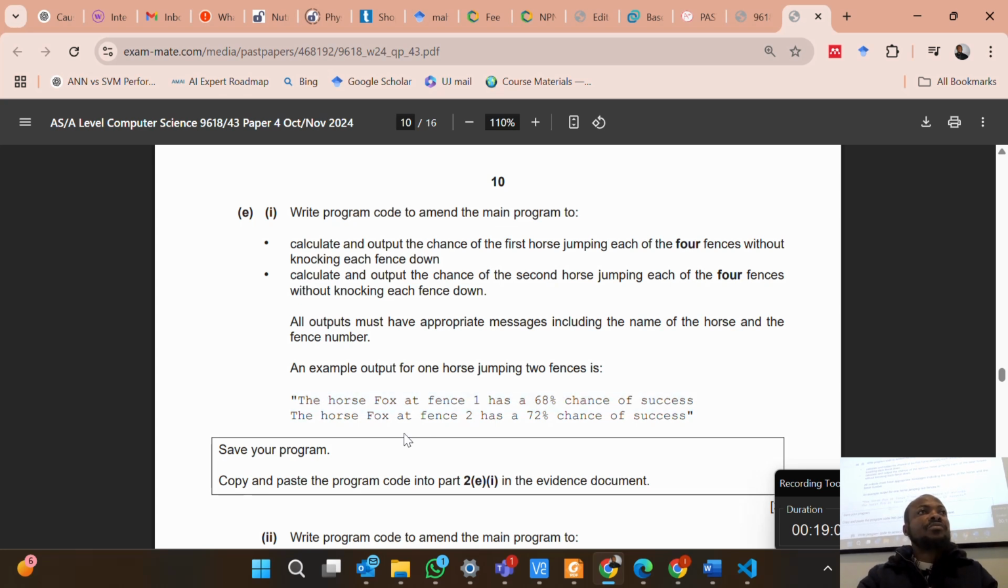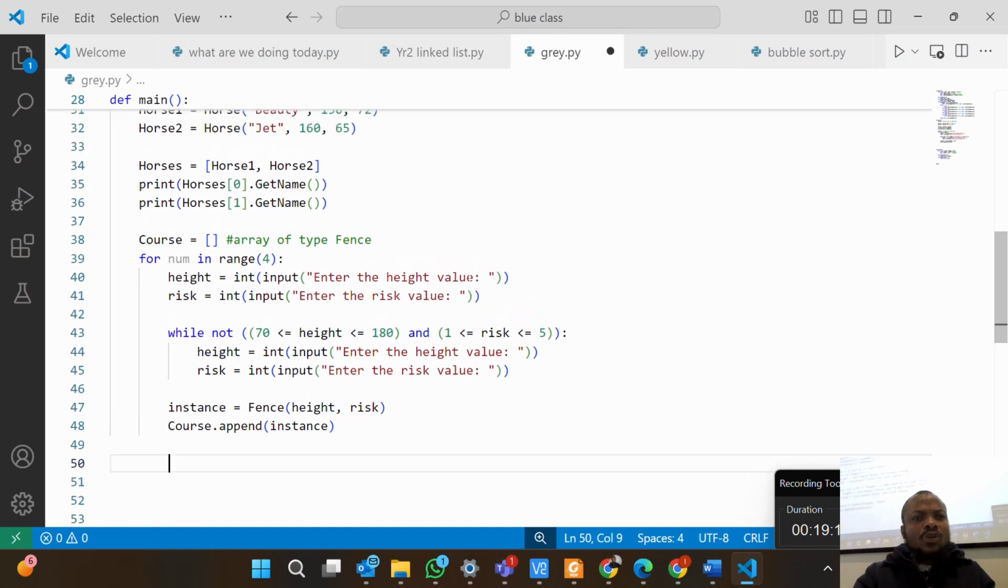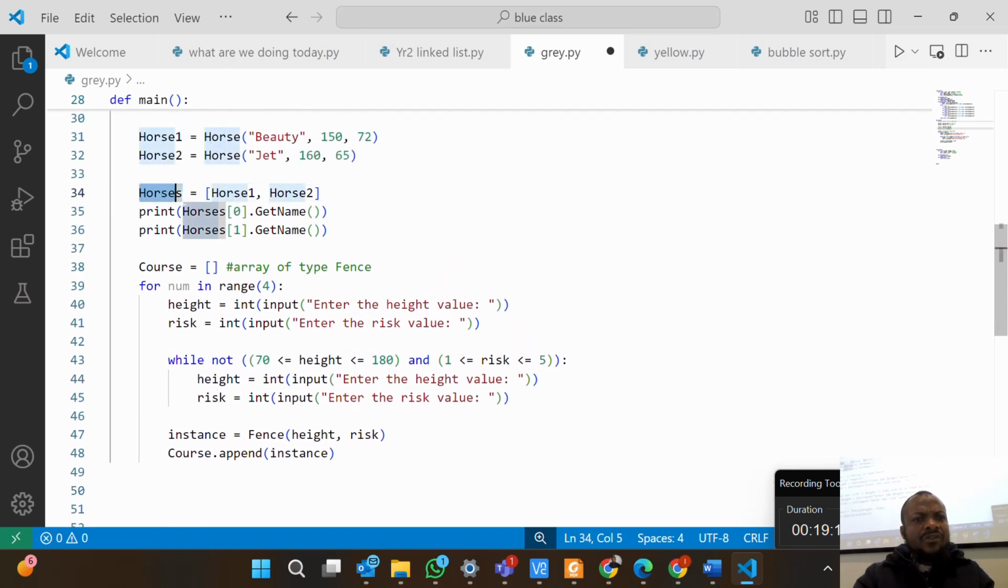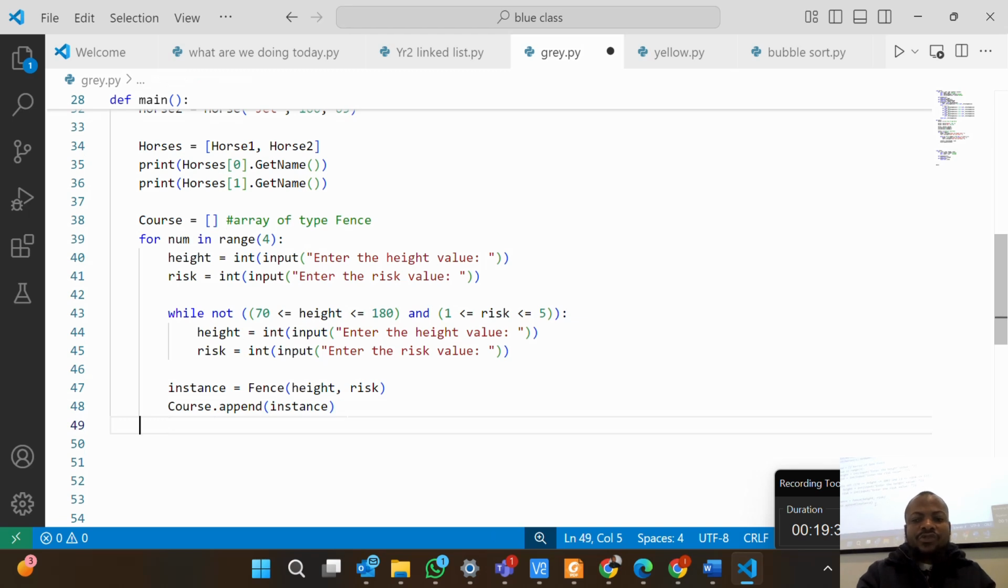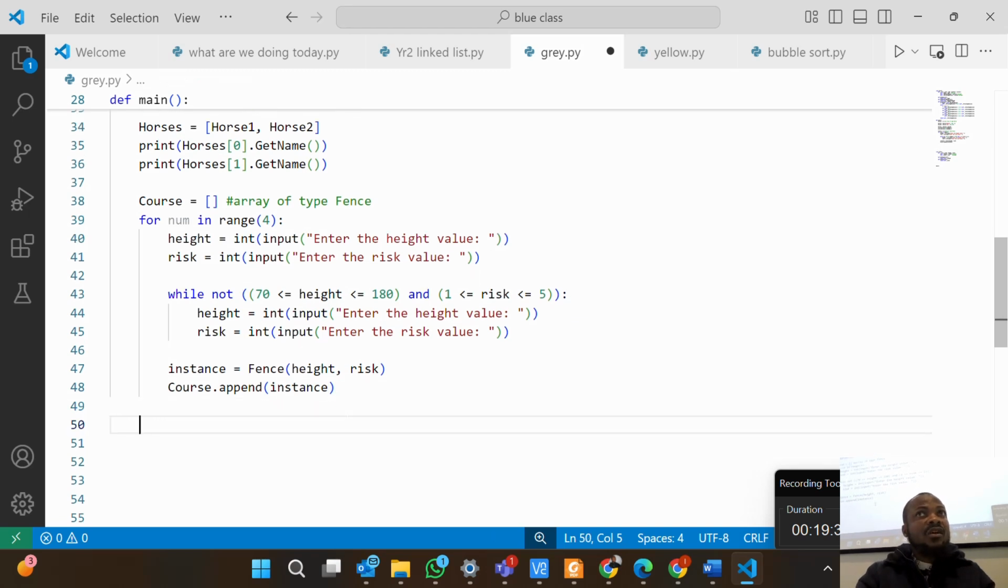So let's write the main program. Do you know we have the code for calculate? What is that code for calculate? Success, isn't it? So let's go back. Where did we save the 2 horses? Here, array horses. Where did we save the 4 fences? Array course, isn't it? Then we now go back here, out of this for loop. Don't forget, after the for loop, we have the 2 horses saved, 4 fences saved. Then we now take the first fence. Is that understood?